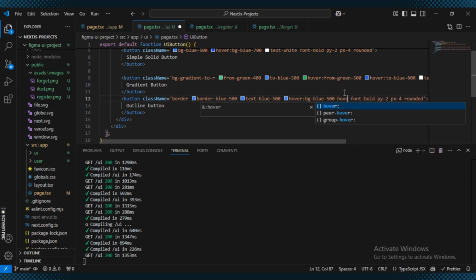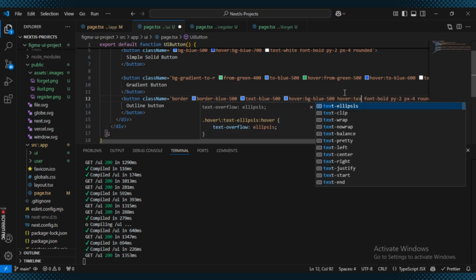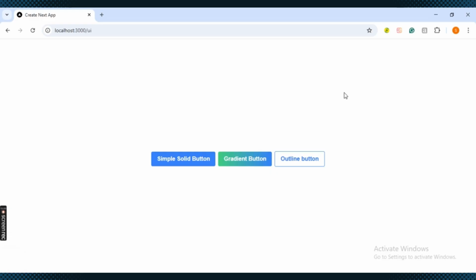The text color should complement the blue background on hover. Let's make it white, and I think it's done.